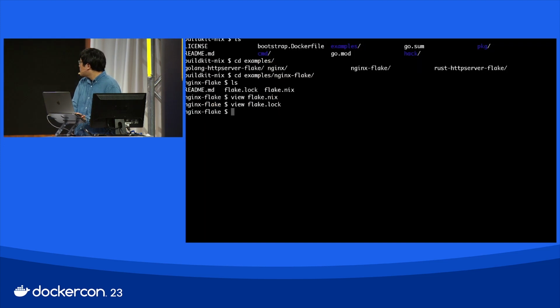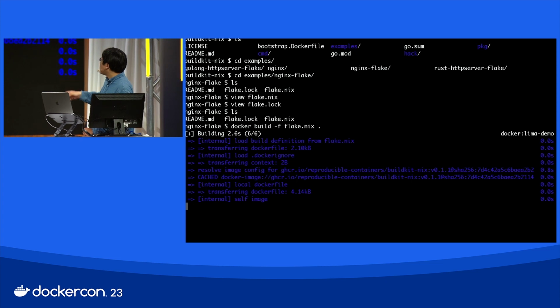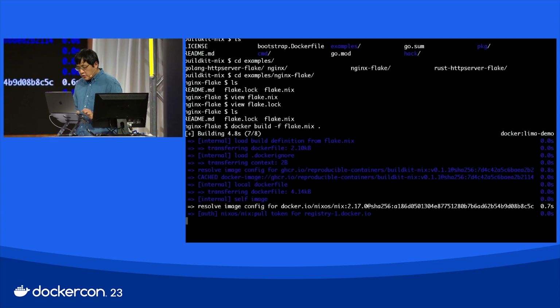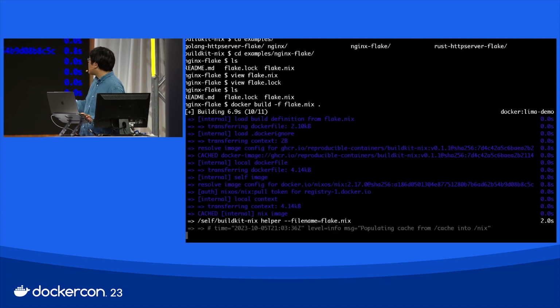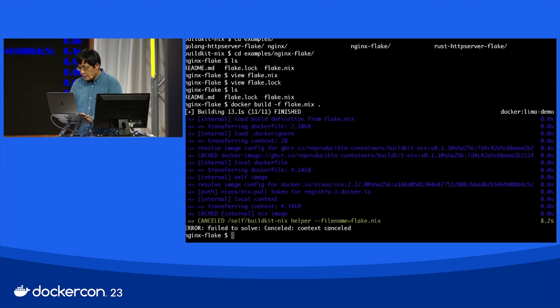And I don't have time to try building the image, but you can just use docker build, and you can specify flake.nix as a Dockerfile like this. So this takes some time, so I just stop building the image here, but you can see that you can use BuildKit to build Nix images like this.